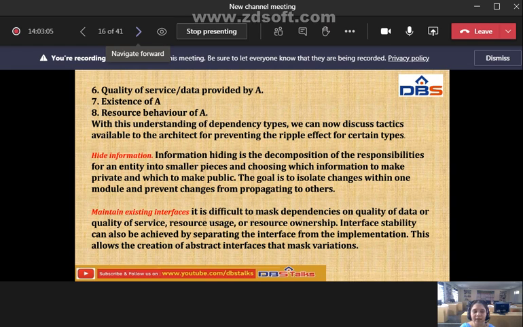Next, maintain existing interfaces. How do we maintain existing interfaces or communications? It is difficult to manage dependencies on quality of data or quality of service, resource usage or resource ownership, and so on. But interface stability can also be achieved by separating the interface from the implementation. This allows the creation of abstract interfaces that mask variations.